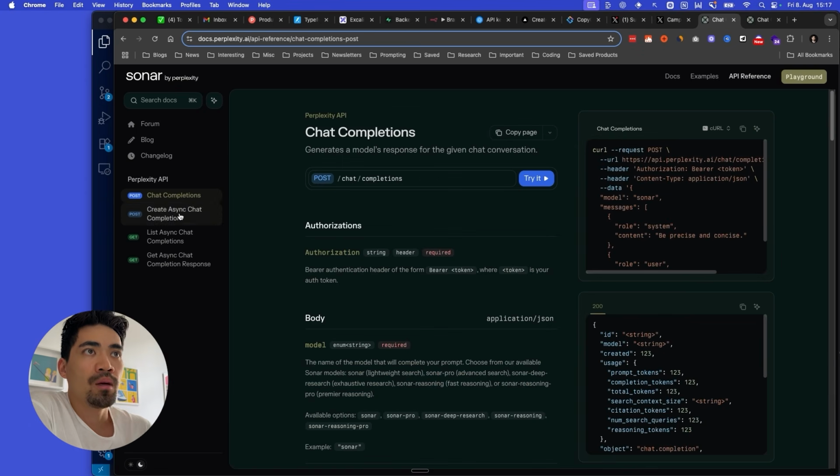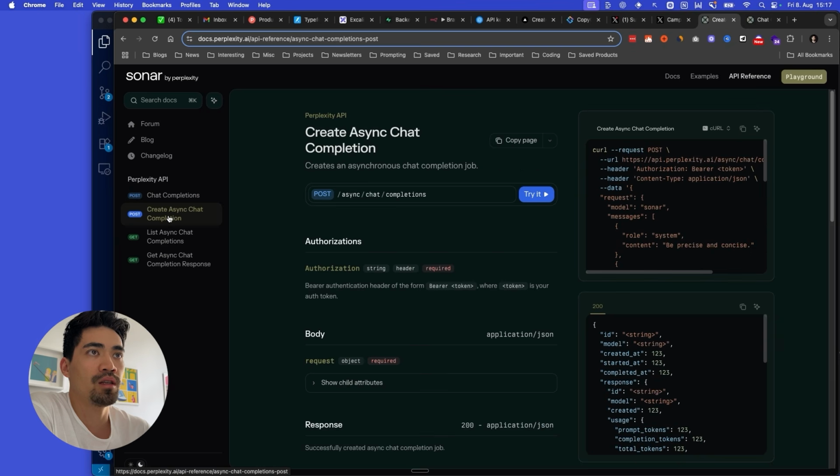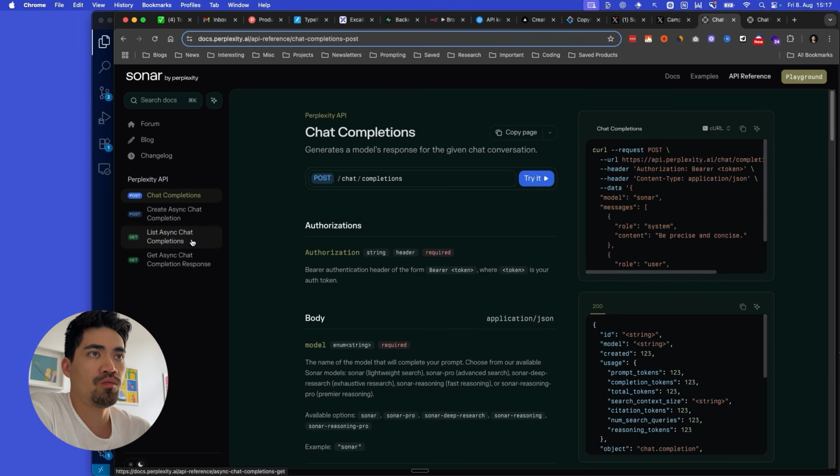So basically there are a couple of different endpoints. There's this one that generates a model response for the given chat conversation, the chat completions endpoint. So this is, I guess, the normal POST endpoint. And this one creates an asynchronous chat completion job. Okay, I'm not sure. I'll let AI decide later which one to pick. I guess this one will be fine. Okay, and these endpoints are just to check which async operations are currently running, I guess.